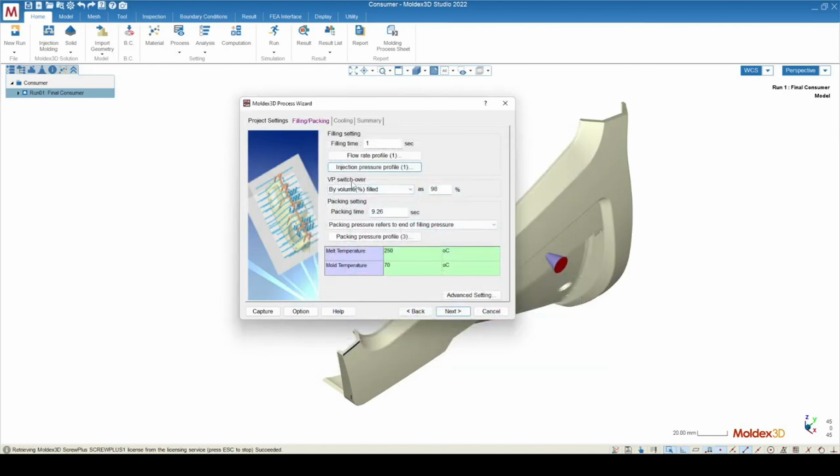The VP switchover is where we are going to be transitioning from the velocity control stage to the pressure control stage. That's what VP stands for, velocity to pressure. If we were to switch over just as the material becomes 100% filled, unfortunately, that's going to create a very large pressure gradient onto your machine, which will create a very large impulsive force, which can actually damage your machine.